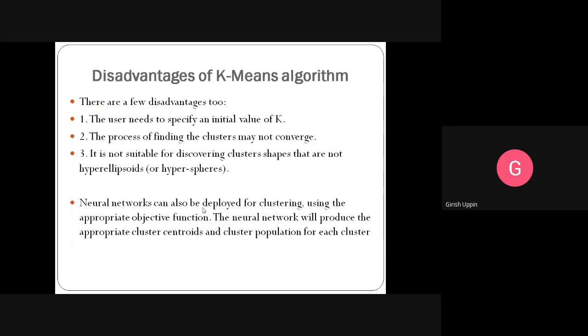Disadvantages of the k-means algorithm: there are disadvantages, very few. The user needs to specify an initial value of k. That is the biggest disadvantage. Initially, the user has to tell how many clusters have to be created. Okay, that is the disadvantage.